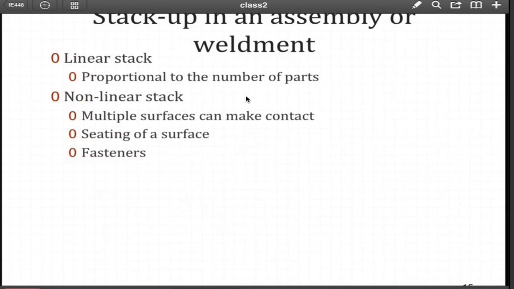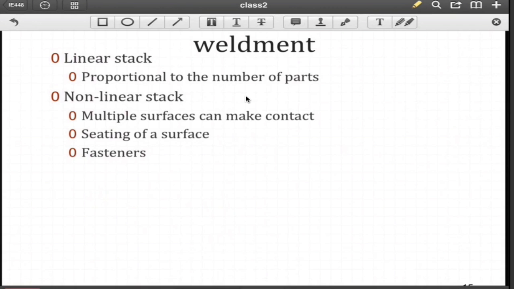Now, what happens when we have an assembly? So that was tolerance stack-up in an individual part feature. But in many cases, we're joining parts together to form an assembly and or a weldment where we're actually welding the parts together. So the question is, how does that relate to our overall dimensions? Well, it's the same type of approach.